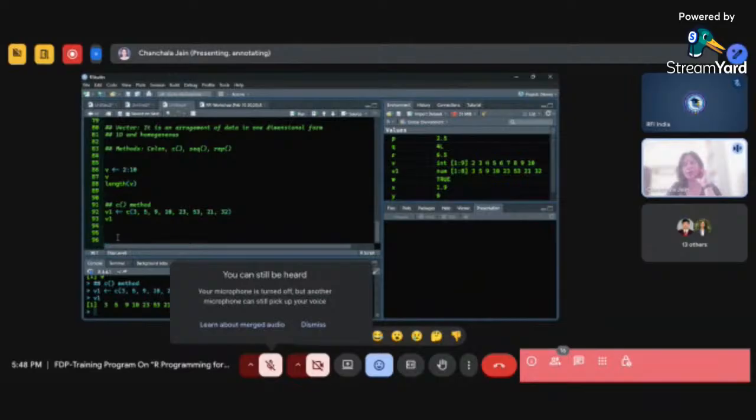It is not necessary that you enter the same figures or values which I have entered. You can enter any values here. Is it okay?